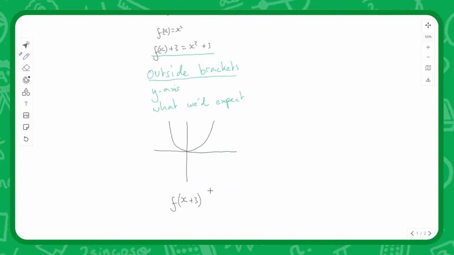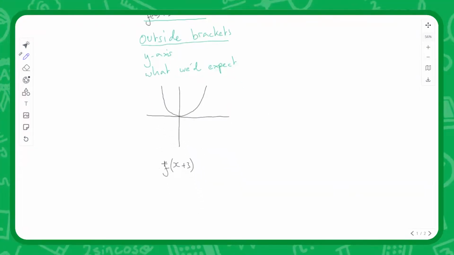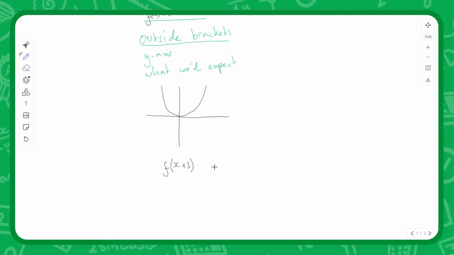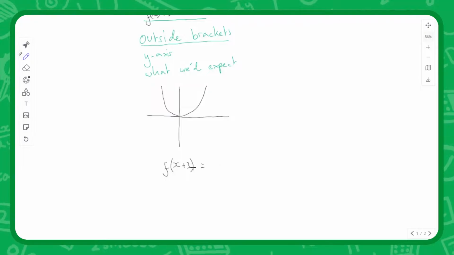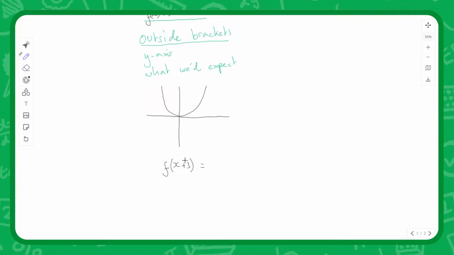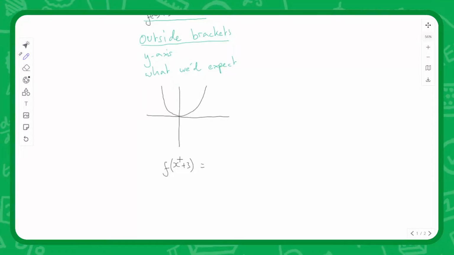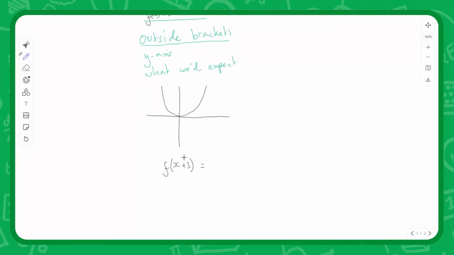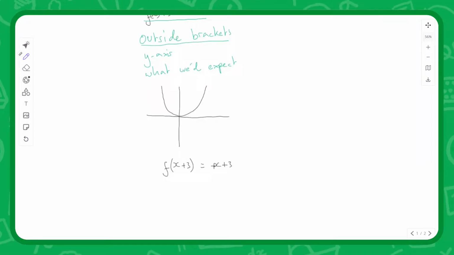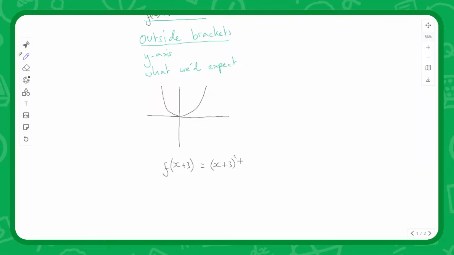What this means is, instead of the input to my function being just x, the input is now going to be x plus 3. And so, before when the input was x, our output was x squared. So all the function is doing is saying we want to square whatever the input is. Well, in this case, the input is x plus 3. And so we take that x plus 3 and we square it.